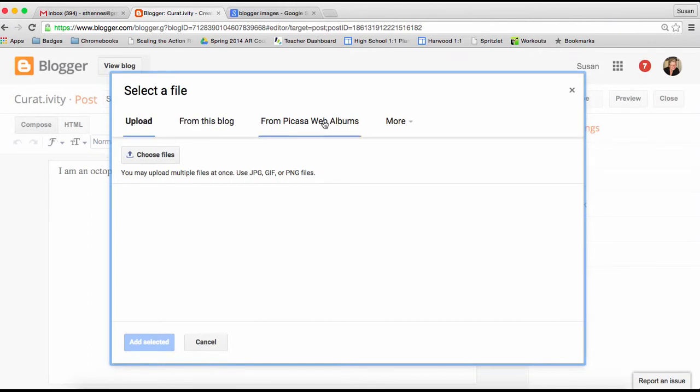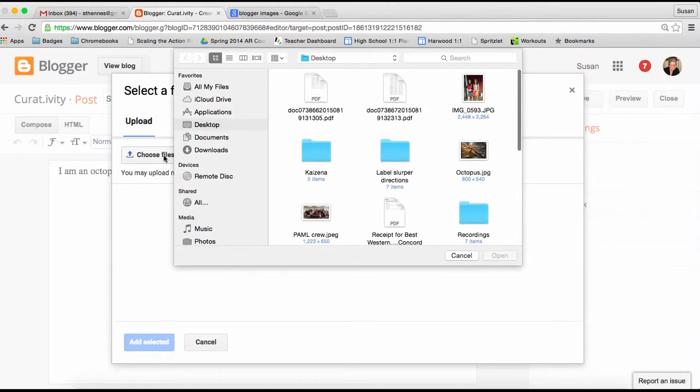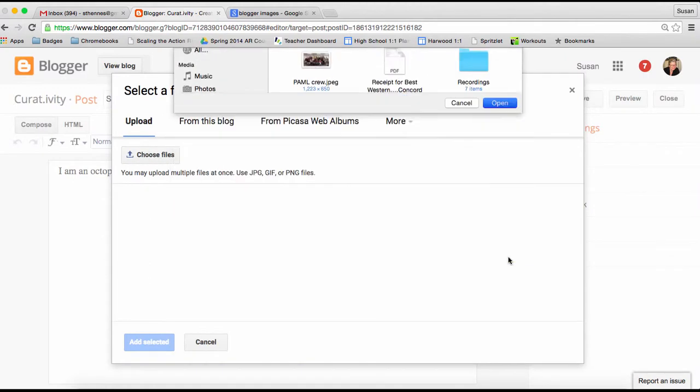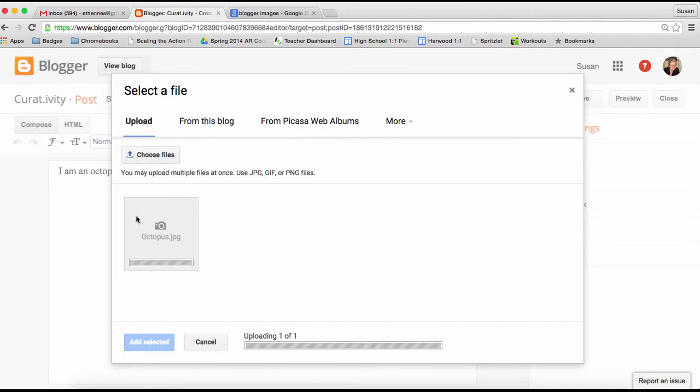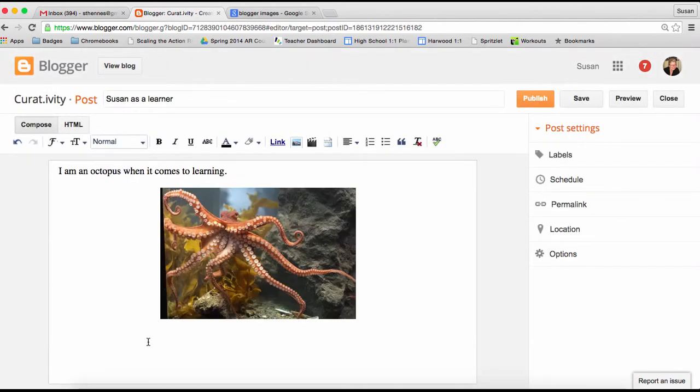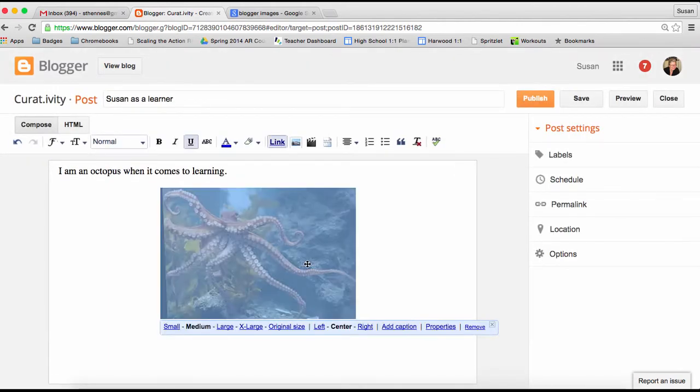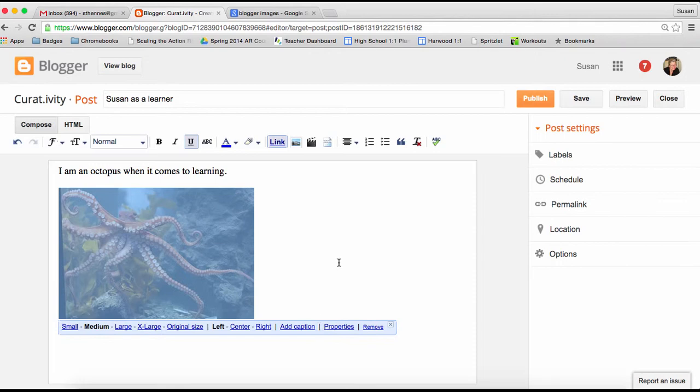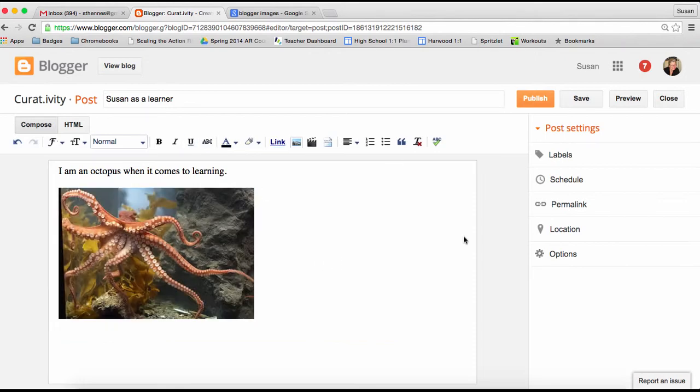I could go and look in different places here on the web, but if I've got something saved on my computer, I click Choose File, and it's going up to my desktop where I have my picture. Click Open, and then here comes the picture of the octopus that I want to add to that post. Click Add Selected, and then it's going to land right in here. When I click on that, I have an opportunity to do different things in terms of the size, or I can move it to a certain part on the page. And then when I'm happy with that, I can go ahead and hit Save.